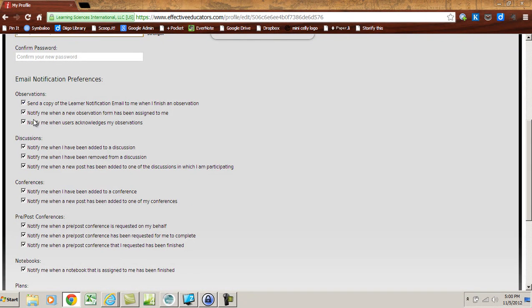Down below, you can check or uncheck boxes that will determine when you get email notifications of communications. So for example here, send a copy of the learner notification email to me when I finish an observation, notify me when a new observation form has been assigned to me. These are things that are probably for our boss. But if you go down here, you'll see that there are things that you can be notified of when discussions are happening, when I've been added to a conference, things that will be related to the observation process.